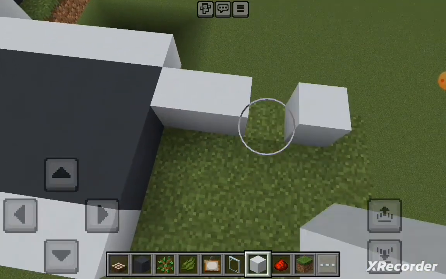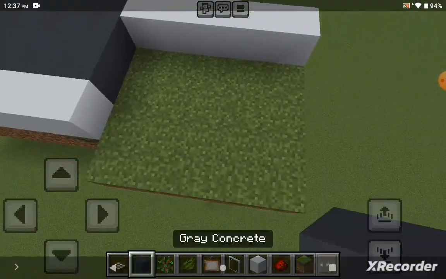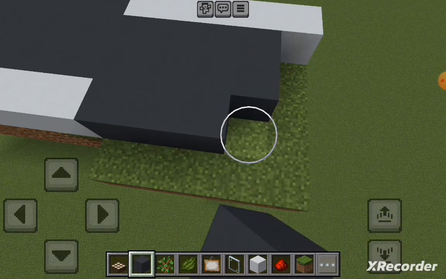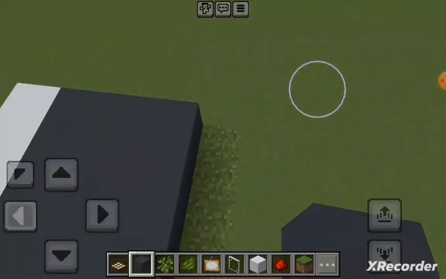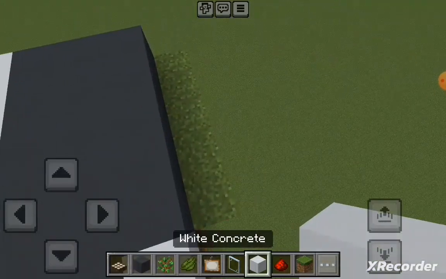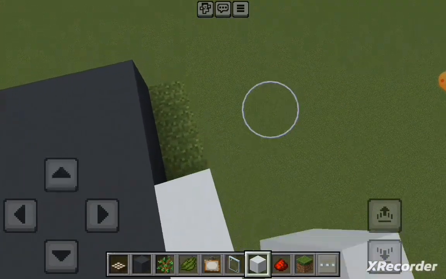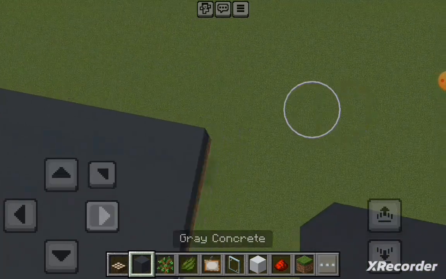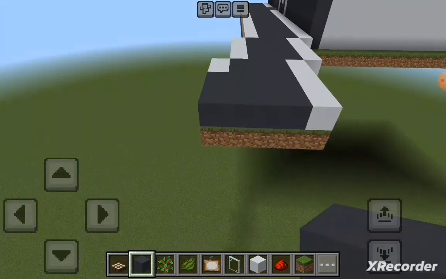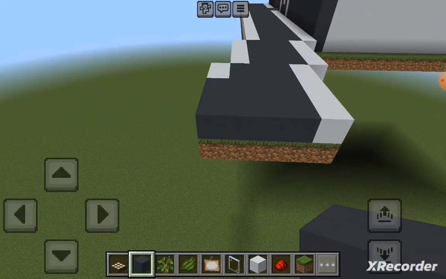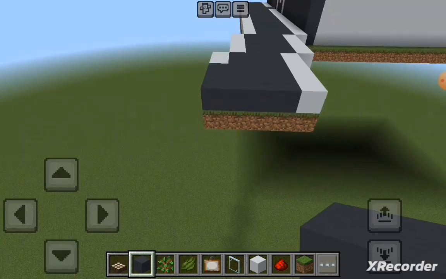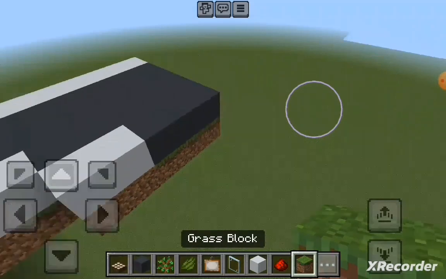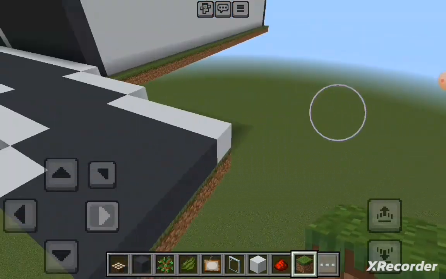Turns out we have to make this intersect with the road itself. Okay? So this time, we are actually gonna make it connect to the road by doing this. Now, we're just going to continue on doing that for a bit of time now, okay?